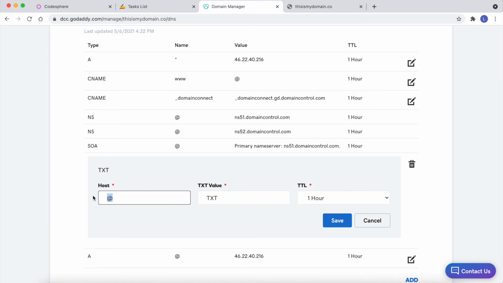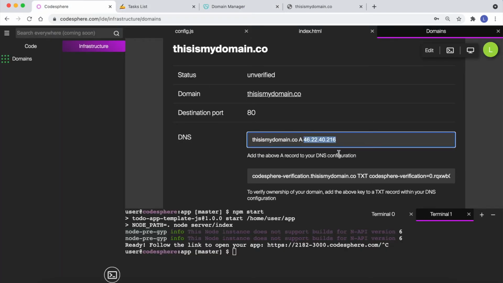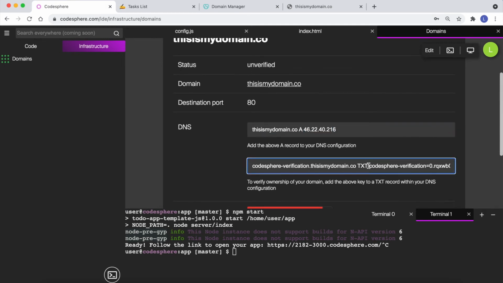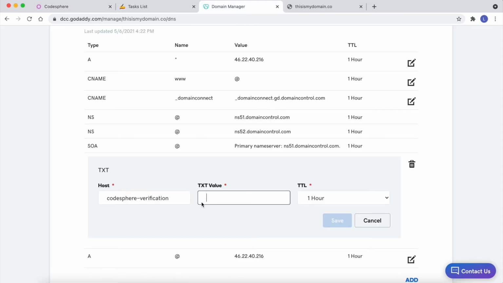For the host, just put Codesphere-verification. For the TXT value, go back to Codesphere and copy everything after that TXT. And then you can press Save.